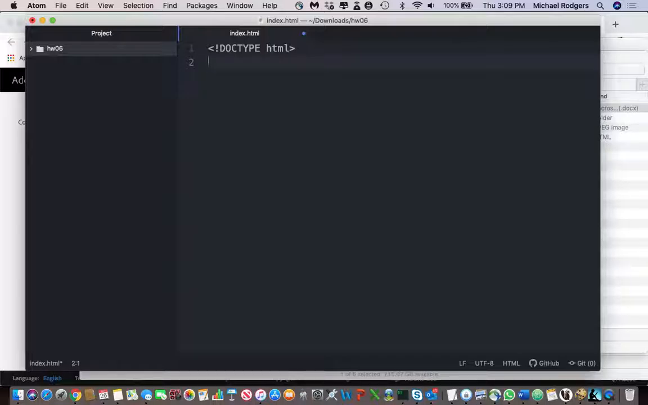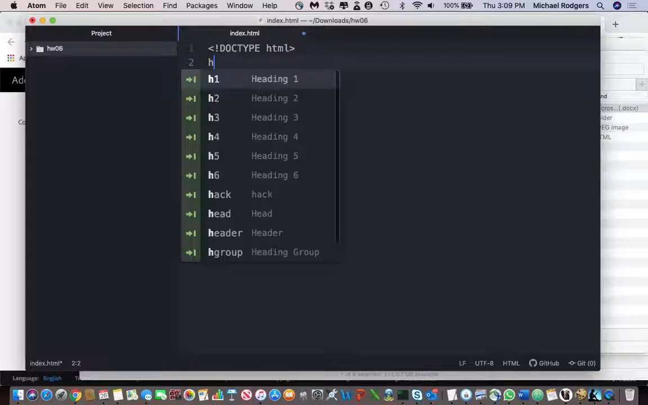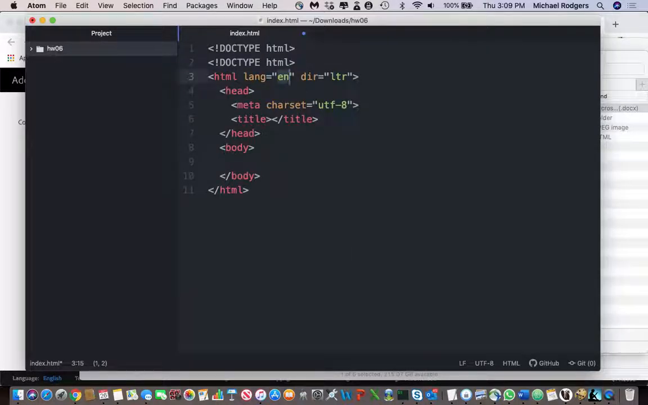Anyone like using Atom for your development? Yeah, I like the plugin they have in here called Emmet, which is nice because you can type in the first couple of letters of the tag and then it will spit out the rest for you. So for example, I do that and look at what it did for me. Isn't that awesome? All right, so we have an H1 tag.